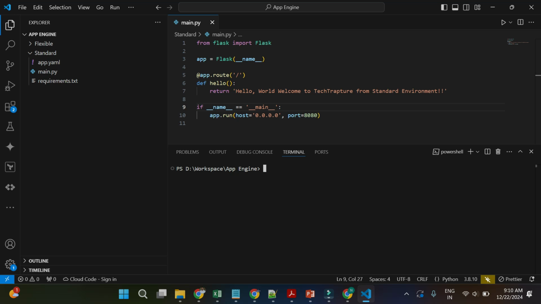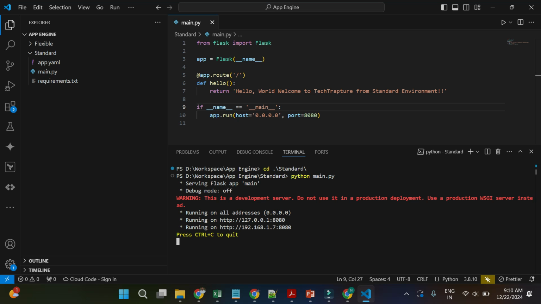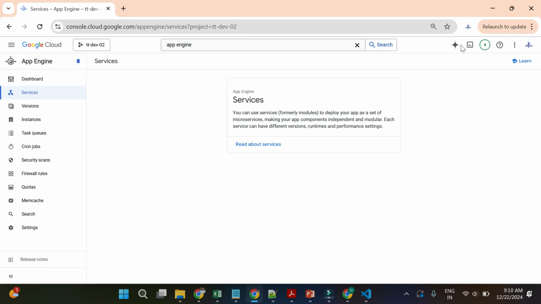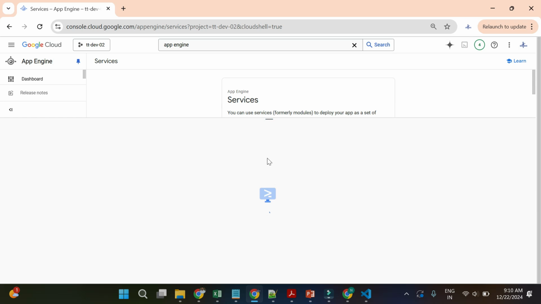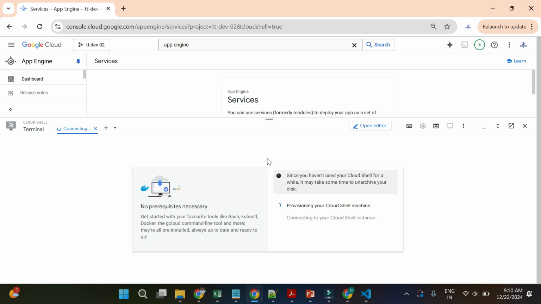Let me go to the standard folder first, and now I'll run python main.py. To do this, you should have Python installed in your system. If you do not have it, you first need to install Python, or you can use Cloud Shell. That is the best way. In your Cloud Shell, you will have all the utilities already installed. gcloud will be installed there, Python will be installed there, and you will have the same setup as VS Code if you open it in editor mode. Okay.